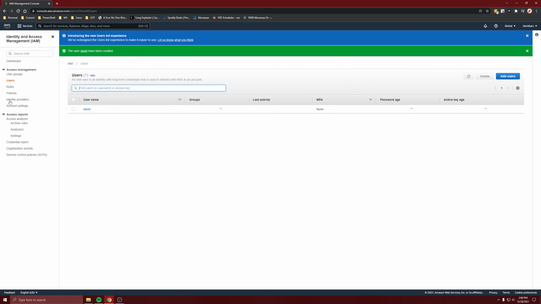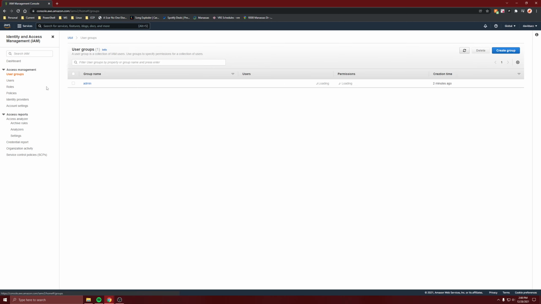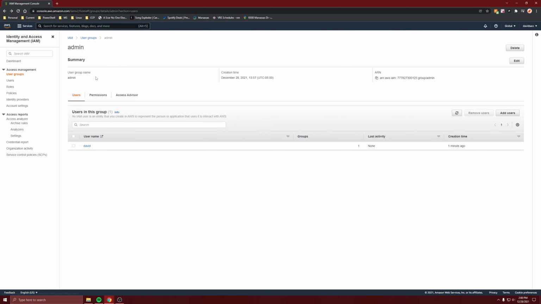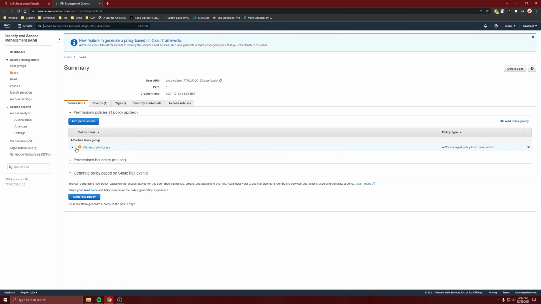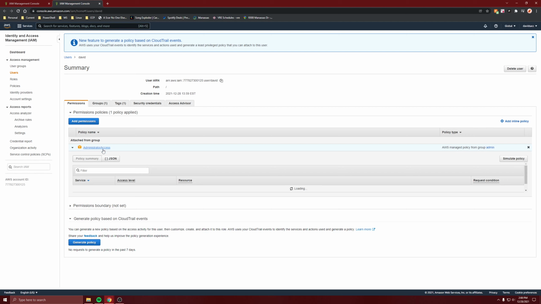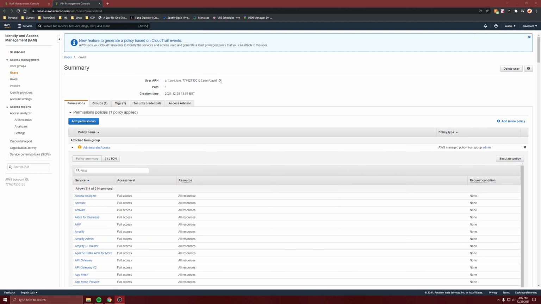So do close, and look, we have our user. If we go to user groups, you see the admin group. There's one user group, and there's one user in this group. And look, it has this permission, administrator access, and you can see that it's a managed policy from group admin, so it's just inherited from the group admin for user David.